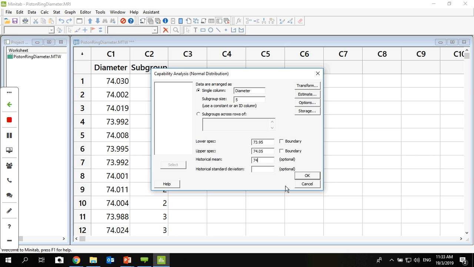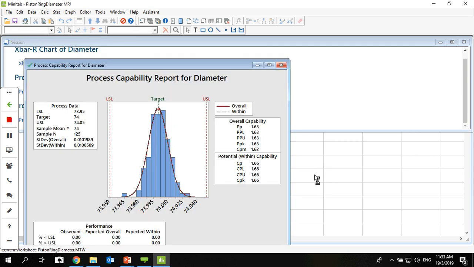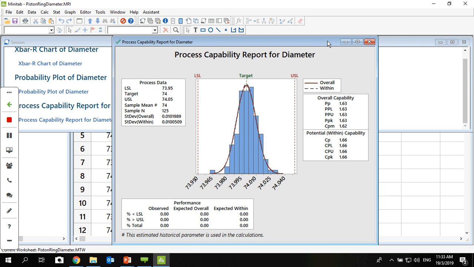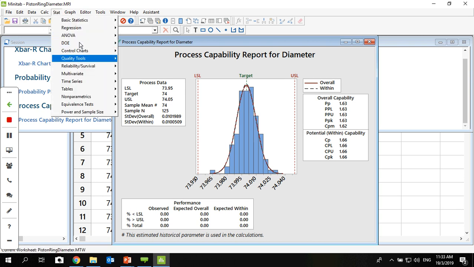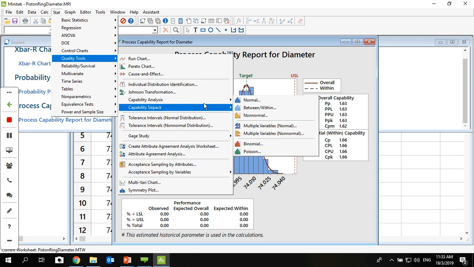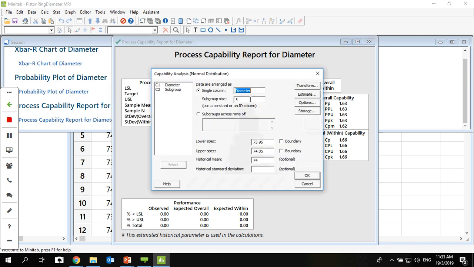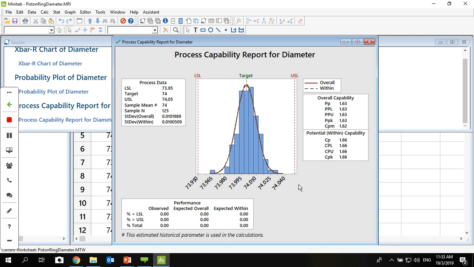Okay, click OK. Okay, so I will do it again. Go to Stat, go to Quality Tools, choose Capability Analysis, and then choose Normal. So you choose include all this, and then click OK. So you get this kind of capability graph.